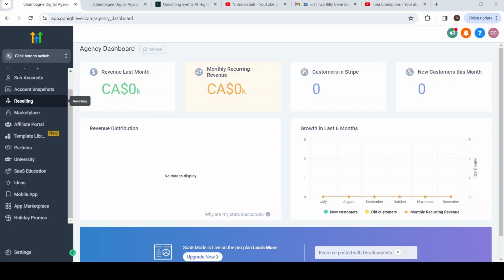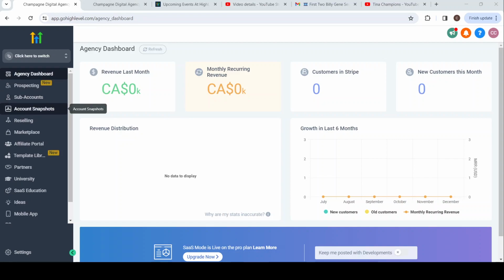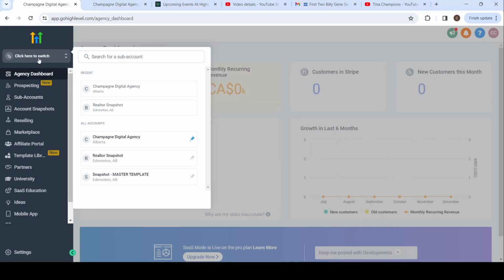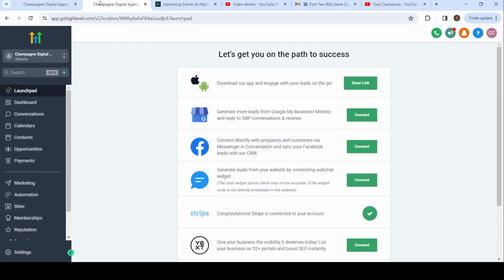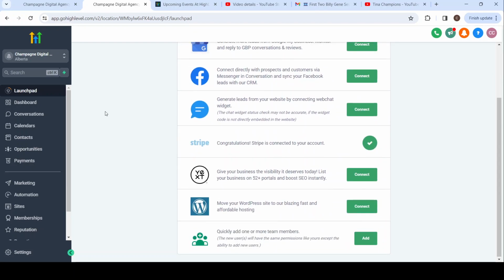But if you want to build a funnel or even the lowest thing possible, if you want to be able to charge people for your services, you need a sub account. So there's a different video showing how to create a sub account. You can also switch sub accounts here. And this is what it looks like. So here's a quick look.